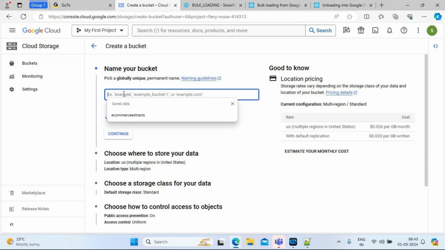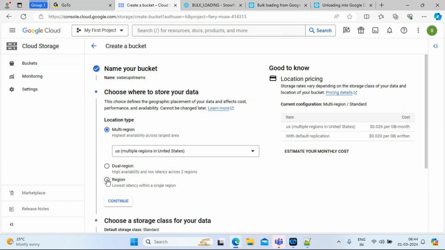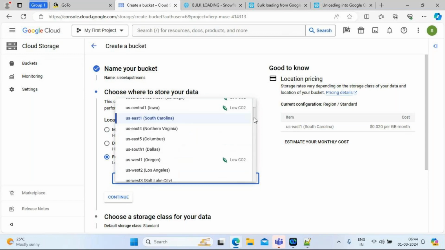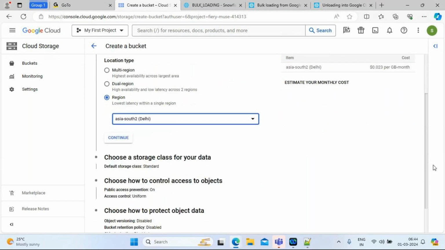My upstream system is going to be Siebel extract, so Siebel upstream it is for me. Just continue, and then you can choose a single region as of now. You can choose your regions. In our region we have high carbon dioxide, but in other regions we have low CO2. Now choose your region. This time you're going to choose Delhi instead of Mumbai, and then click on create.